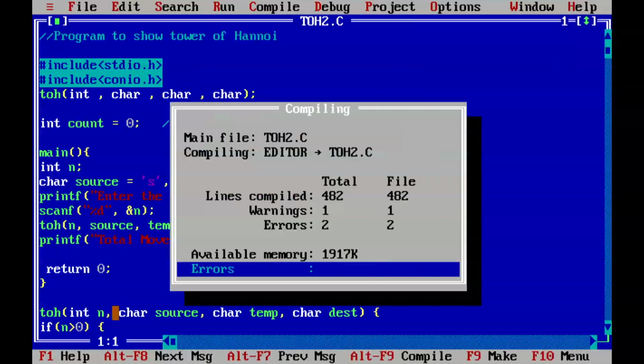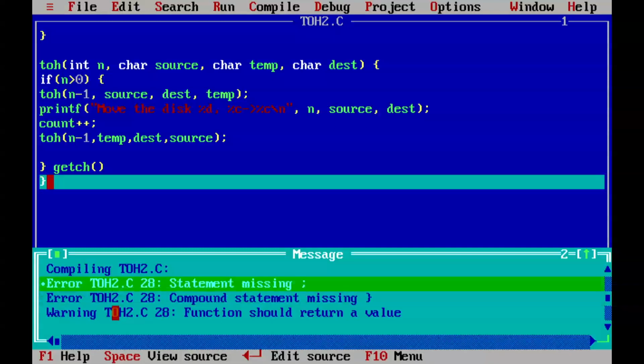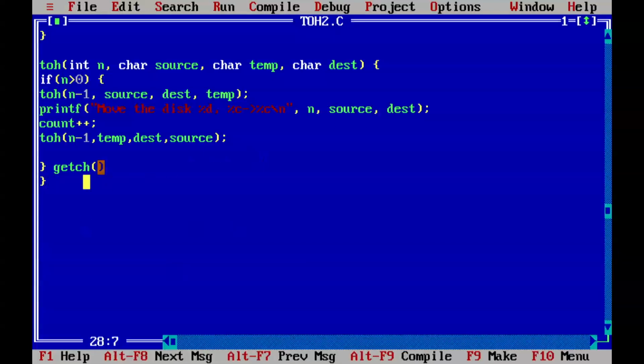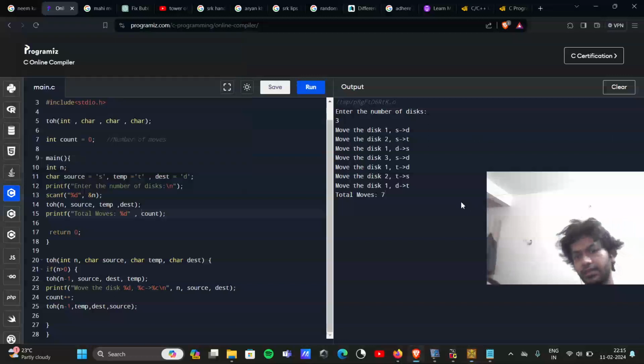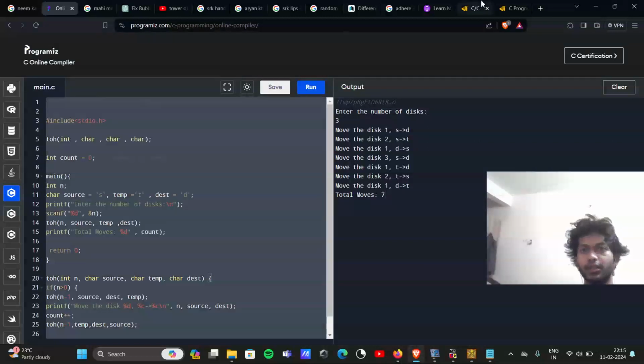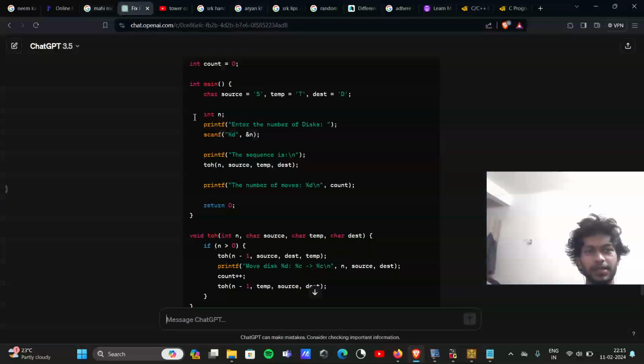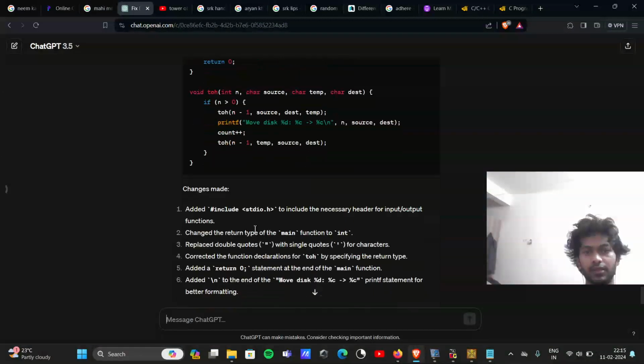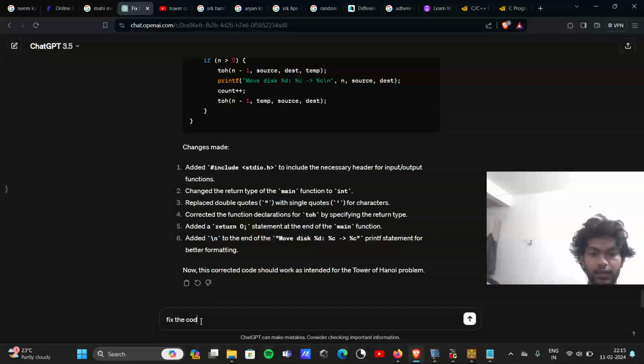Yes. Oh man, I forgot again. So you got my point, right? It's not working in this, but it's working outside. But look, it should work. So let's try to fix the code.